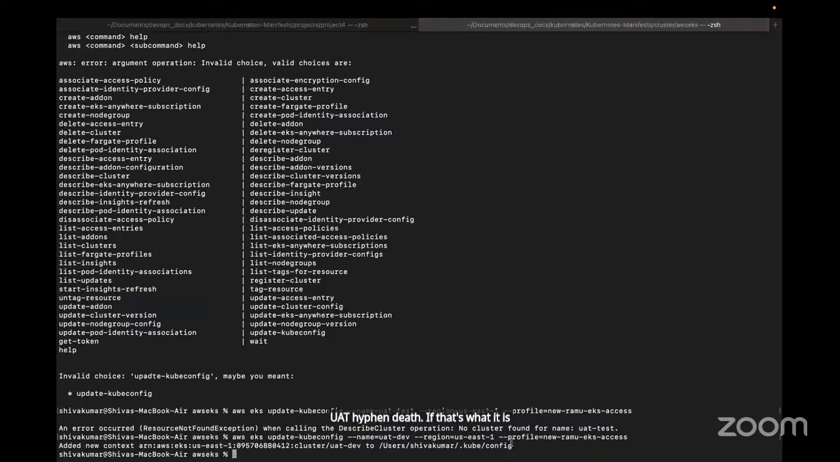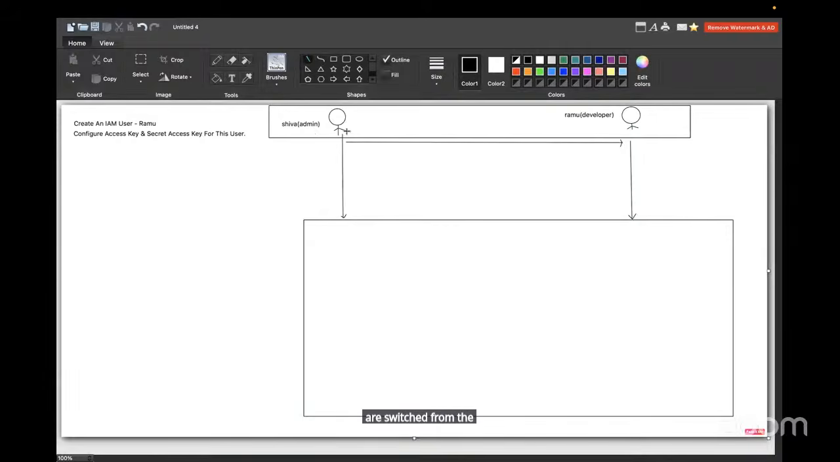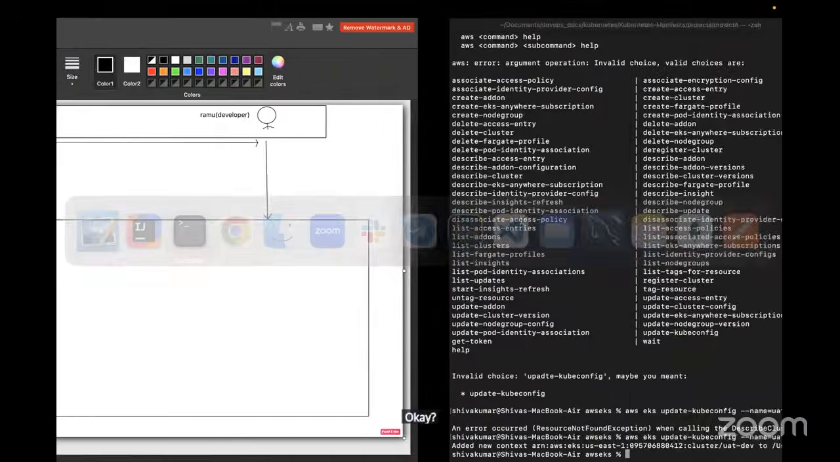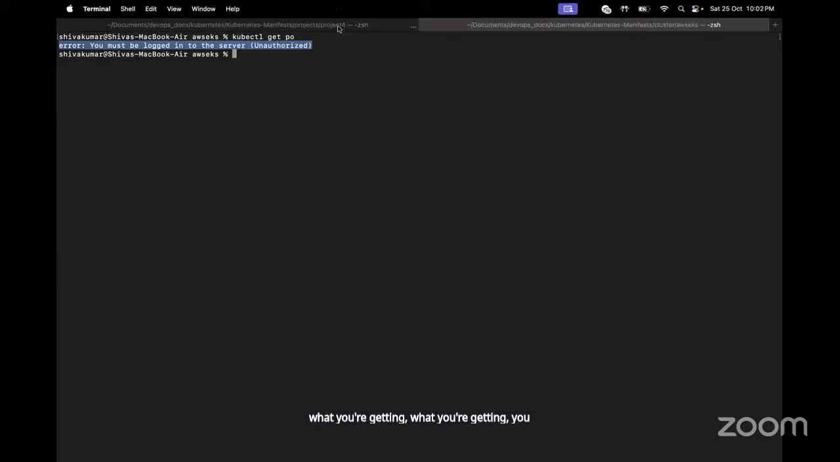Now I have switched from the admin user, that is Shiva, to the Ramu user who is a developer. Now if I access the Kubernetes cluster, let me clear the screen. As the Ramu user, I'm accessing the Kubernetes cluster with kubectl get pods. What you're getting is: you are not authorized. Just see that here. You are not authorized to access the Kubernetes cluster.